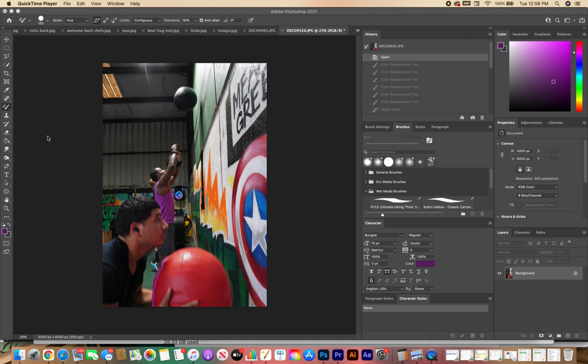Class. So this next tool is called the color replacement tool. You might see your brush tool or your pencil tool, which are drawing tools, but the color replacement tool is right underneath it. It has a little square next to it. And it's very useful when you want to change the color of something in your photo.